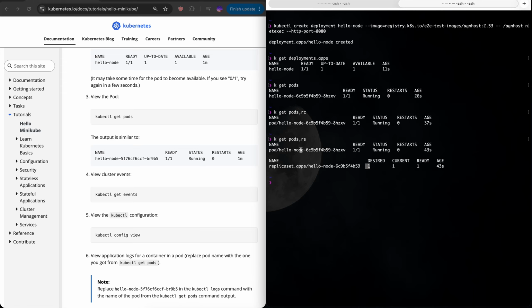And you can see that the pod name contains additional random characters, and those characters are automatically added by Kubernetes to ensure that the name of the pod is unique in the namespace.